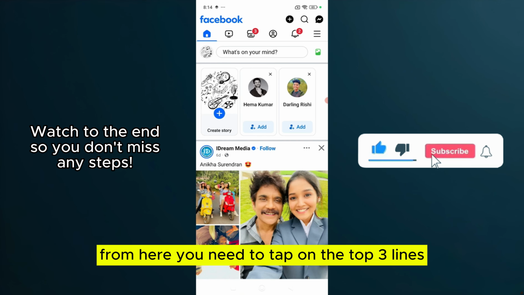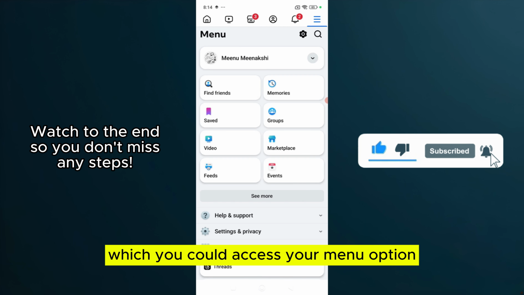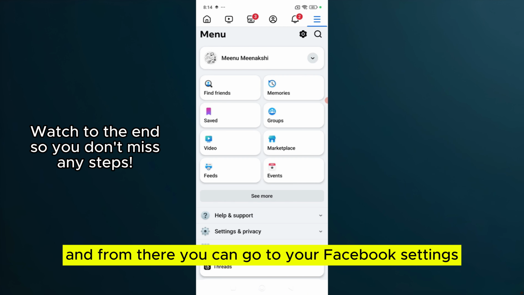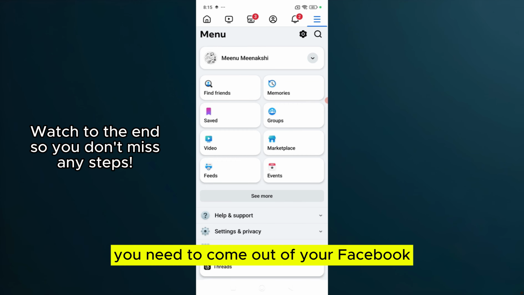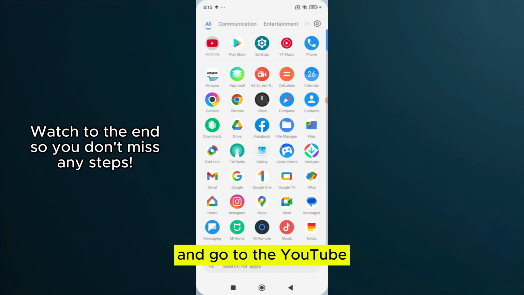From here, you need to tap on the top three lines, through which you can access your menu options. And from there, you can go to your Facebook settings. So now, let's say you need to come out of your Facebook and go to YouTube.